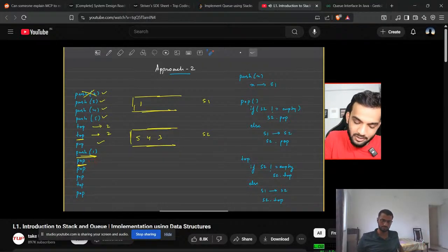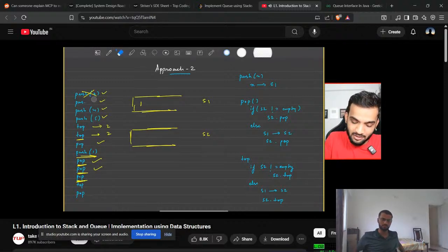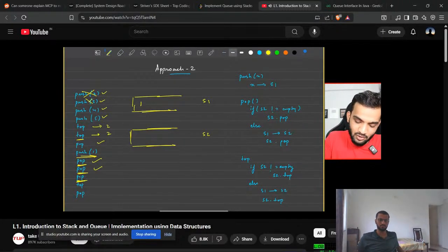So for this pop, what I'll do is I'll take out a three. And for this pop, I'll take out this four. And for this pop, I'll take out this five. Okay, done. So basically, what has happened is 3 has gone, 4 has gone, 5 has gone.